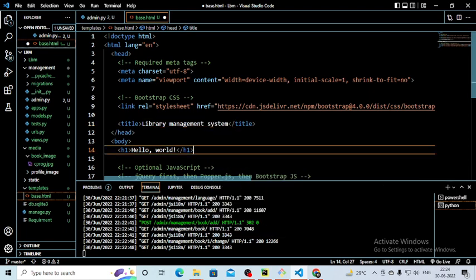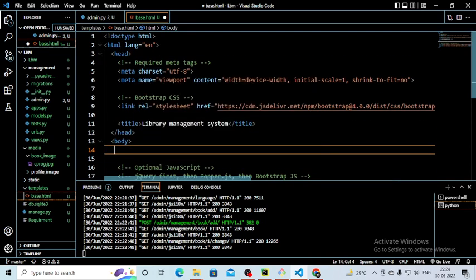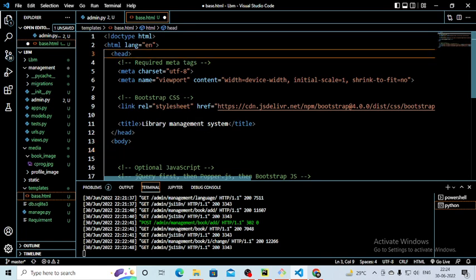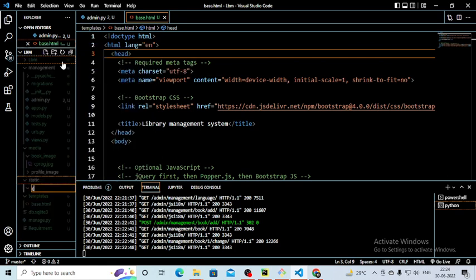Remove this part, and so this is my HTML part. You can do one more thing, which is very important: if you have a static file, suppose in the static folder you have a CSS, you can give the path of that. So let me add one folder here, CSS.